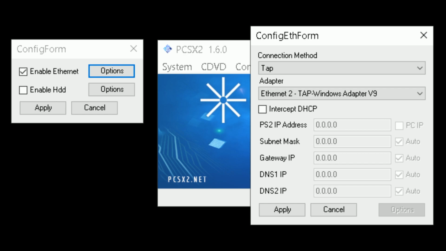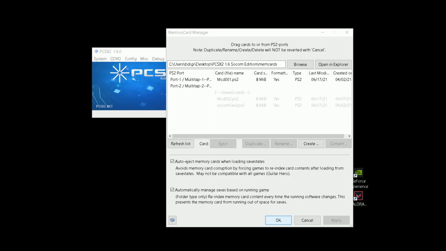Now, once you've done that, the next step would be to change your memory card settings. Now, this is what you would need to do.